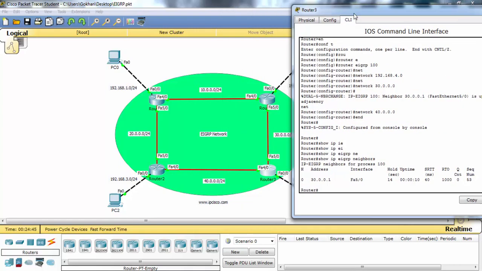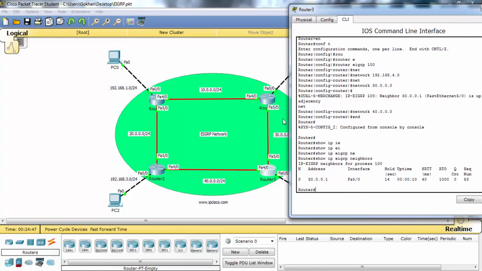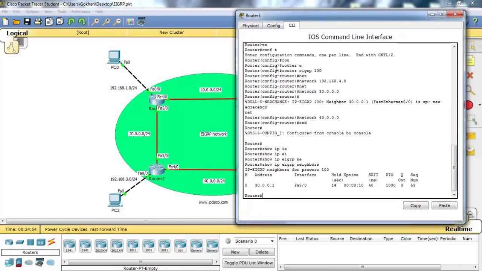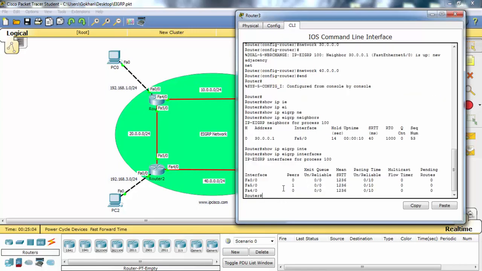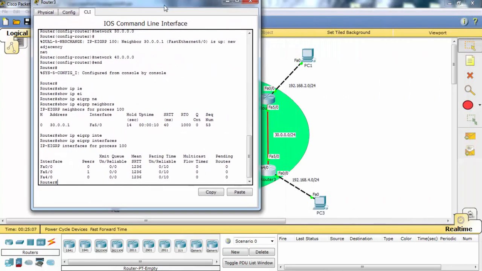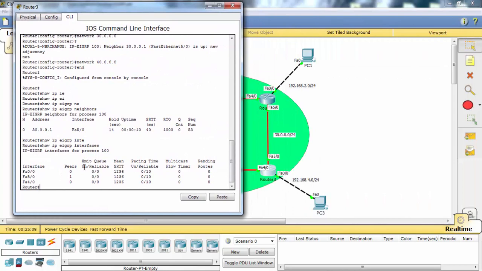As you can see, the neighborship is established only with router 1. It's not established with router 2 because router 2's FastEthernet 4/0 port is in passive mode. And let's see the EIGRP interfaces. As you can see, the 3 interfaces of the router are on EIGRP.